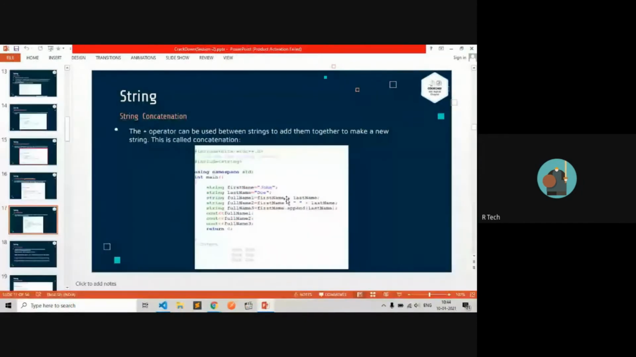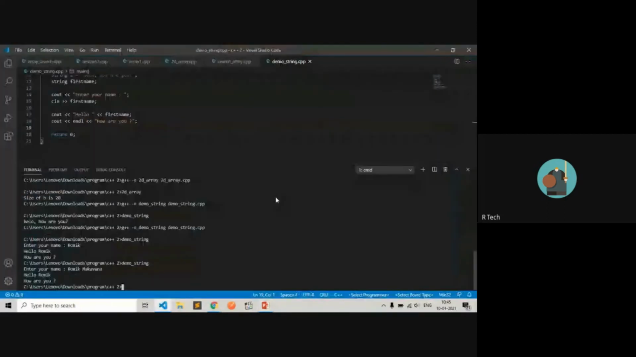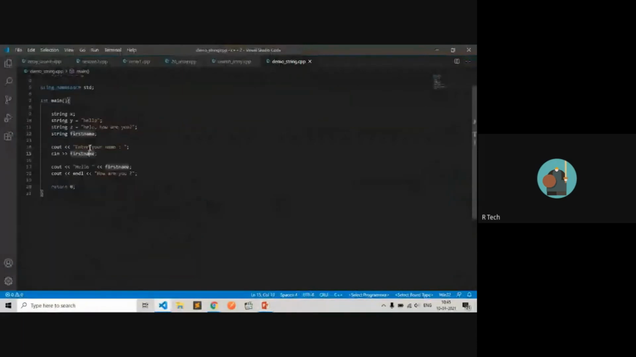After that, string concatenation. String concatenation means just concatenating two variable values into a single variable, or anywhere you want to print a whole string. Like I have stored my first name and last name in two separate variables and want to print them directly concatenated. Just click here, enter first name.